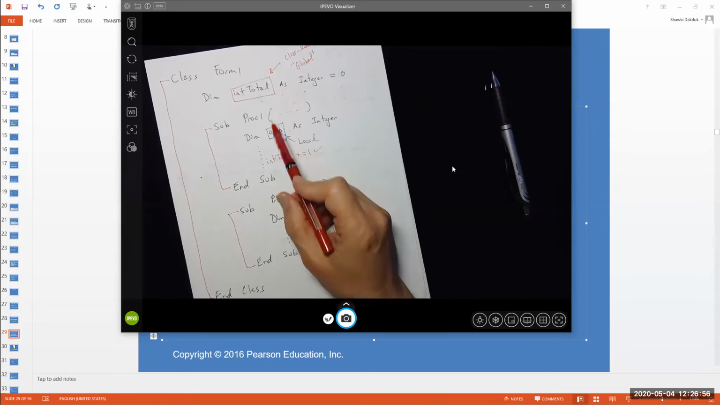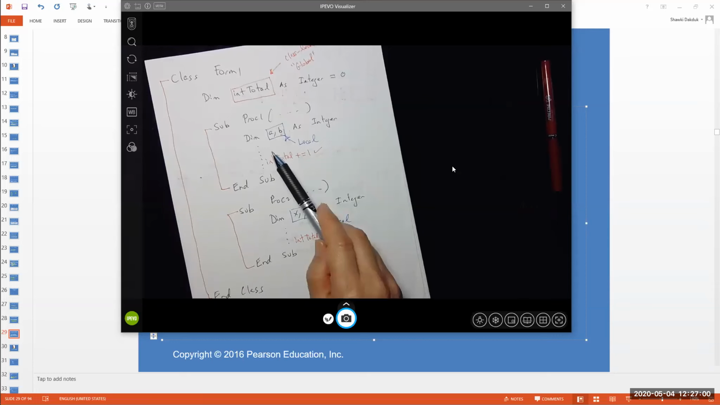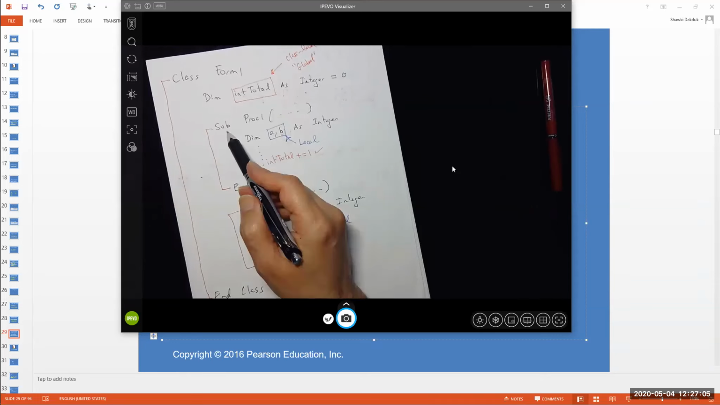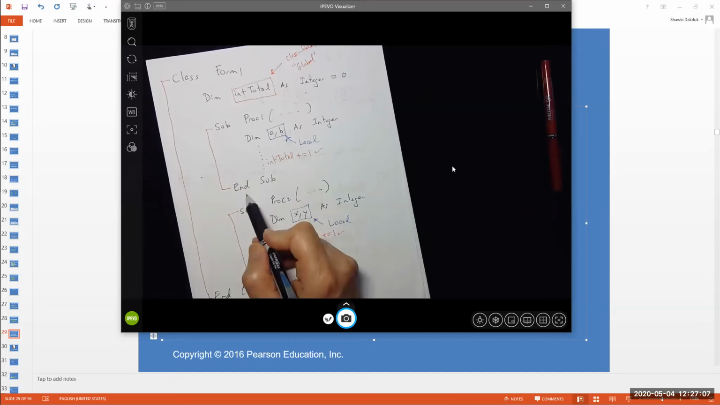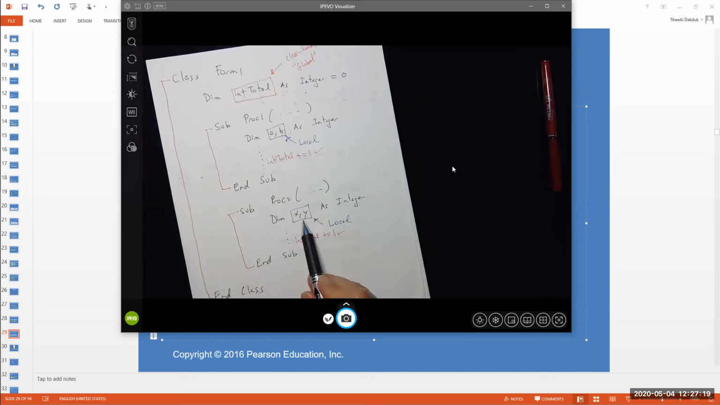But in here, A, B are local. They are local to proc1. That means you can use them only in proc1, up to the end sub for proc1. Outside of end sub for proc1, you cannot use them. So A, B cannot be used in proc2. They can be used only in proc1. Similarly, X, Y cannot be used in proc1. They can be used only in proc2. That's what local means, right?